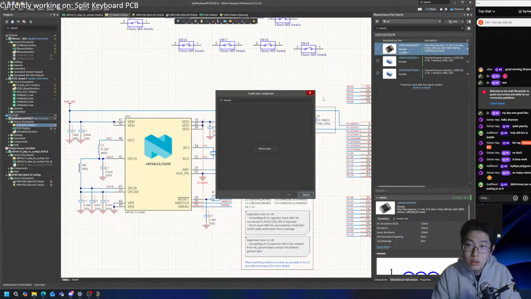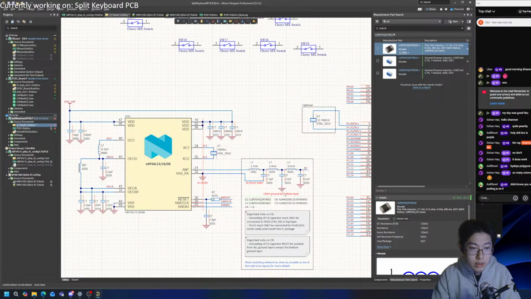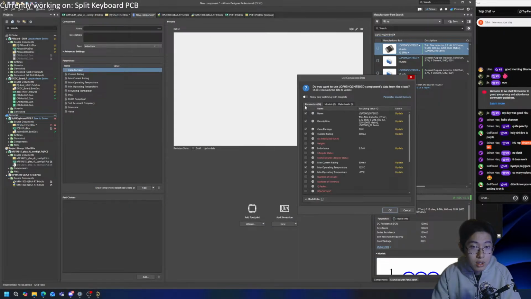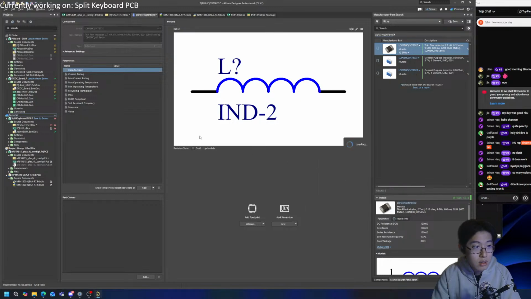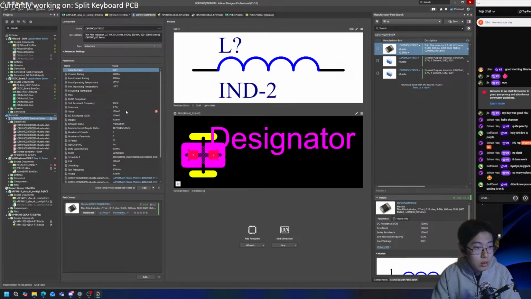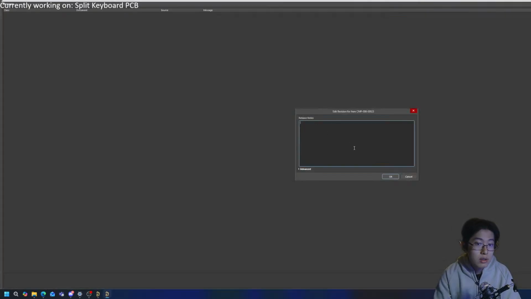We're on the borderline. Inductor is okay. And then we want to grab the model. That's what I forgot to do last time. Add. 2.7 nanohenries. Save to server. First revision, okay.